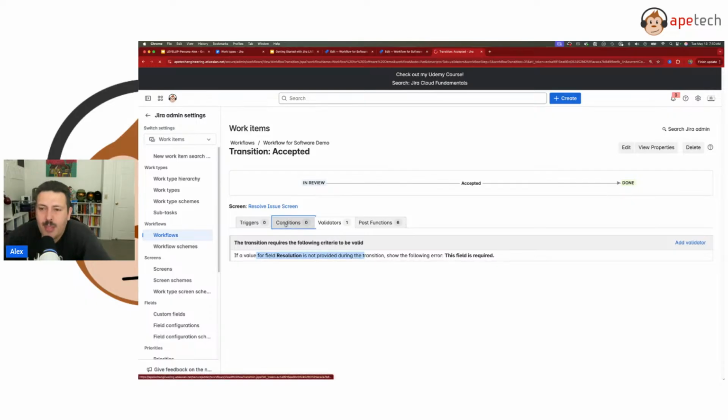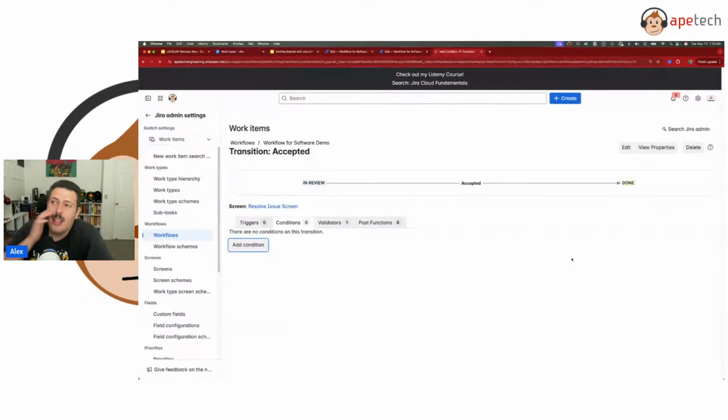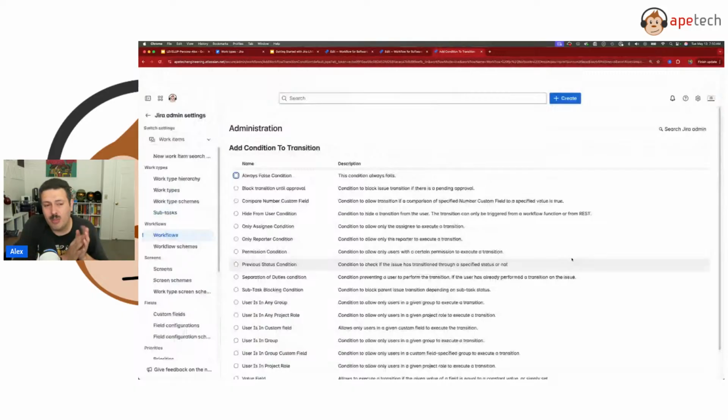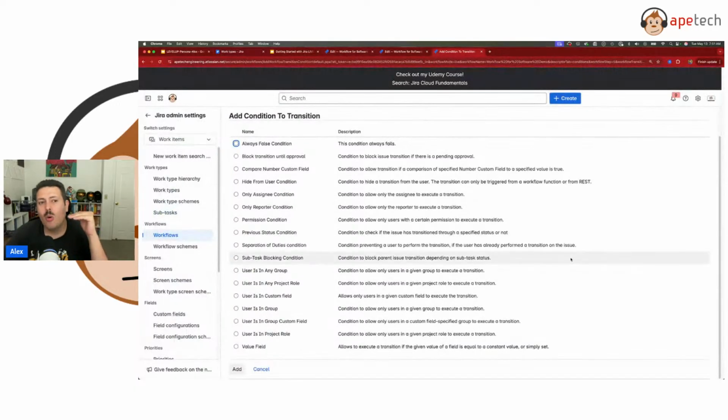Then we have conditions. Conditions are also very cool because this is kind of preventative. Only if you meet the condition you pick here can the transition be done. If not, then the transition won't be able to be done. Long story short, if you wanted only admins, or only your Scrum Master, or some particular user, or maybe you want a value in a specific field. Maybe you have components and whenever you have a component of X, you want to transition. Instead of doing an automation rule, which costs you money, you can just add a value field.